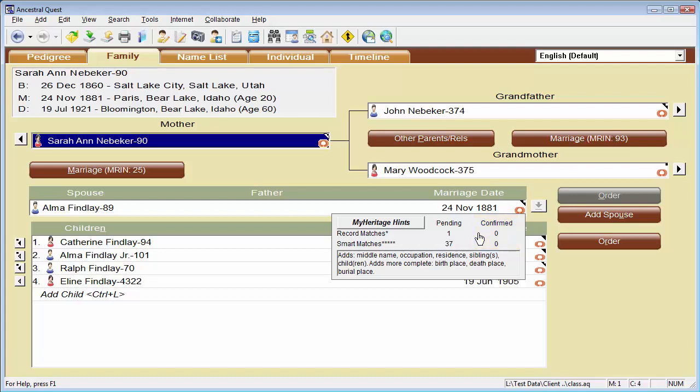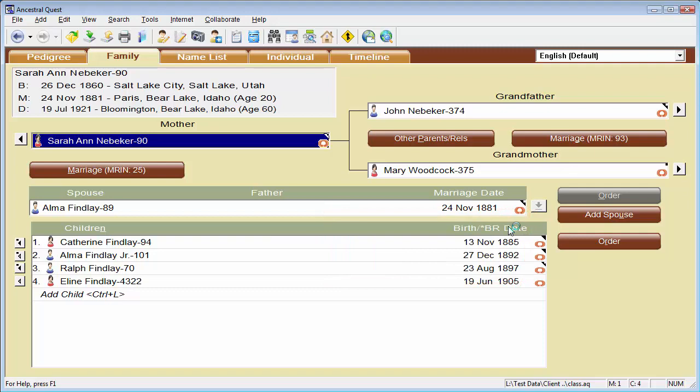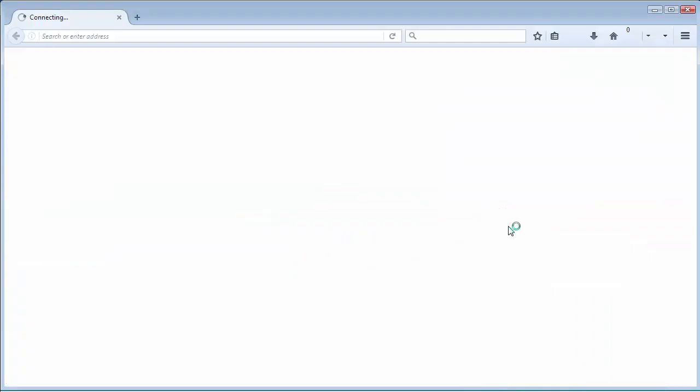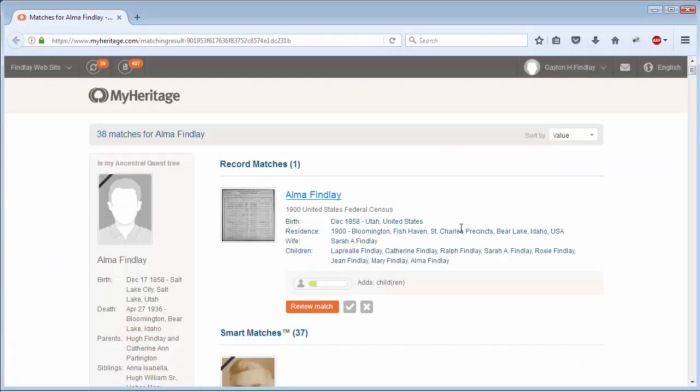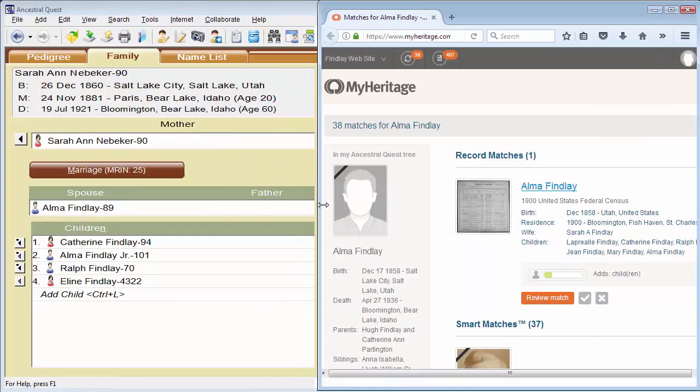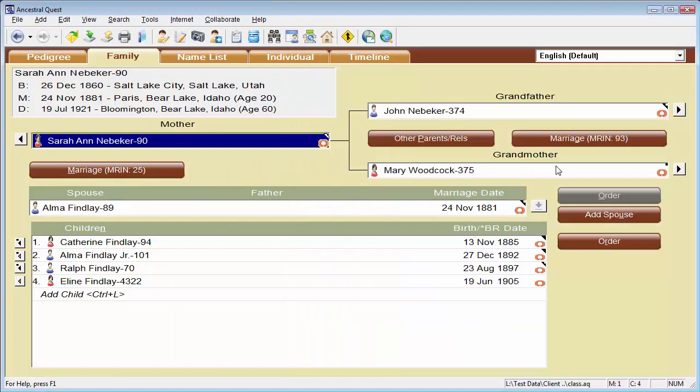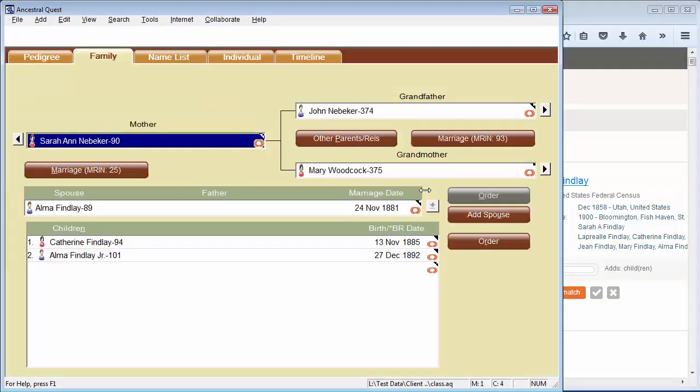To see the matches, simply click either on the MyHeritage icon or anywhere in the hint info box. This will activate your default browser and show you the hints for your ancestor. As you find information you'd like to copy from the MyHeritage pages into your Ancestral Quest file, let me recommend that you adjust your screen so you can see both Ancestral Quest and your browser at the same time. Let me resize my browser to fill roughly half of the screen, and resize Ancestral Quest to fill roughly the other half of the screen.